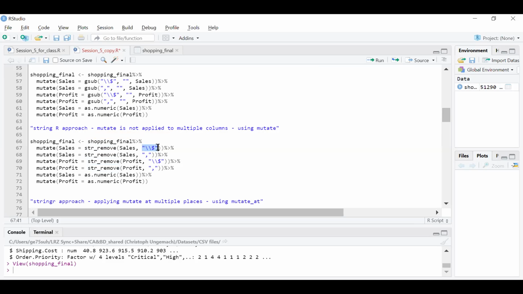So rather than working the entire other way around, thinking about gsub, identifying a pattern and replacing the pattern, and then giving the column name, here it is more intuitive for me just to give str remove and sales, and then just remove this particular symbol over there. And I do that for the other things.